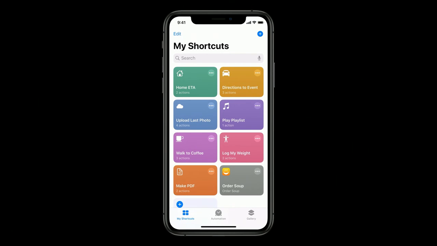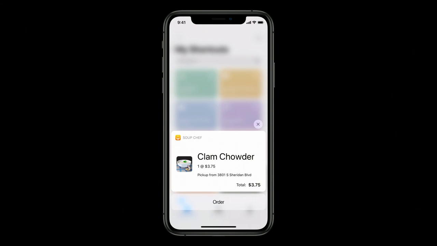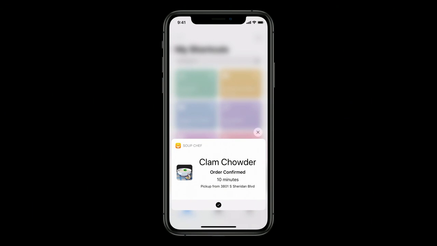Let's try running the shortcut from the Shortcuts app by simply tapping on it. So here I get presented with the same disambiguation prompt to choose a store, just like in Siri. I'm going to select the first option. And done. I just ordered another soup. I guess I'm really hungry today.